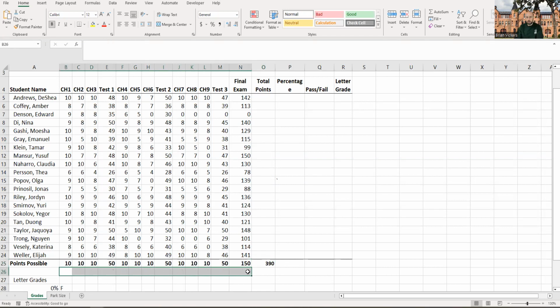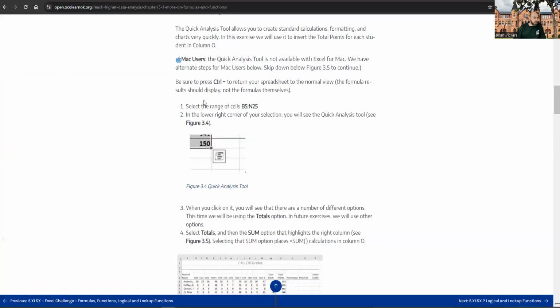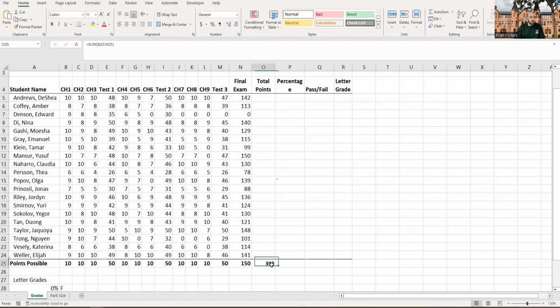Let me delete all this out. Am I highlighting the right amount? Okay, select range of B5. So I misread that. Select the entire range of B5 to N95, then do the totals in the column to the right. All right, so let's do that one more time.